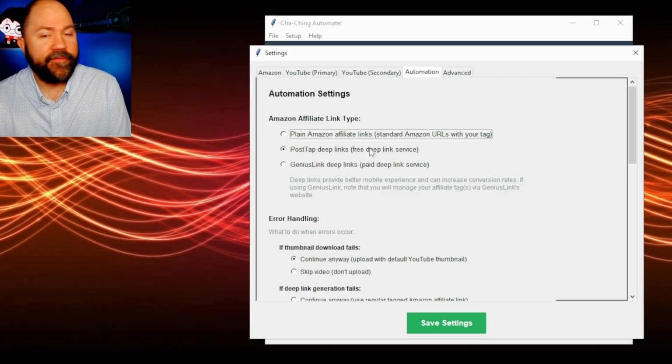It's free. The first time you hit run now, it's going to have you log in, create your account. Super simple. So I'm just going to show you how to do that real quick. So I highly encourage you to use post tap. If you really don't want to use a deep linking service, then you can of course switch it to your plain Amazon affiliate link, and that's fine. It'll work. You just might be losing out on some commissions. So I encourage you to use post tap.